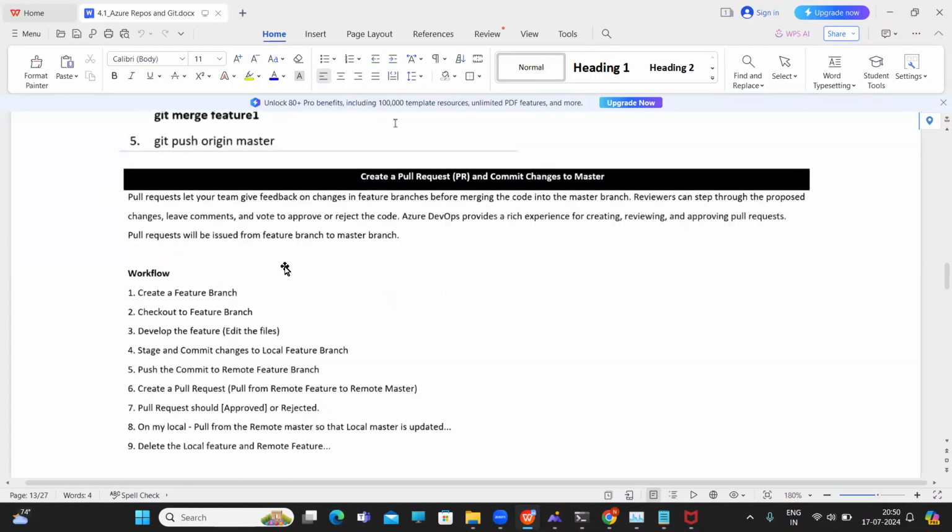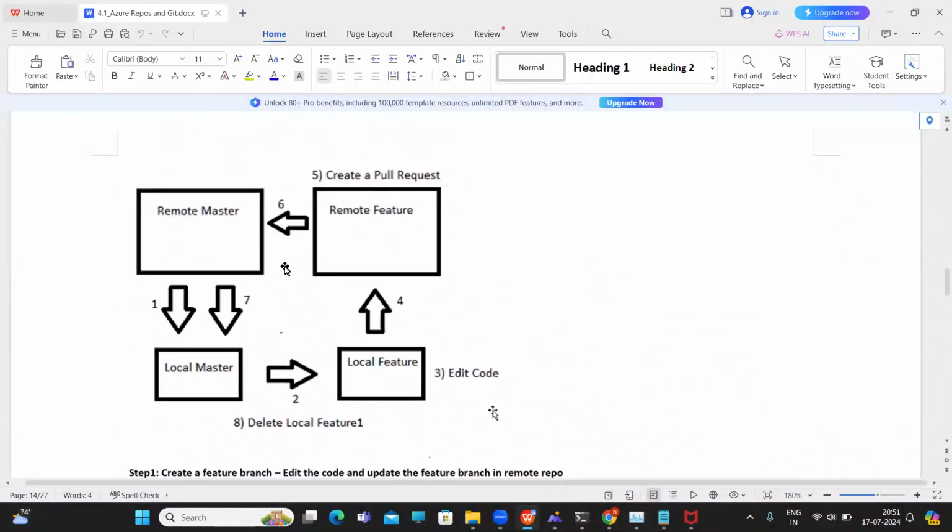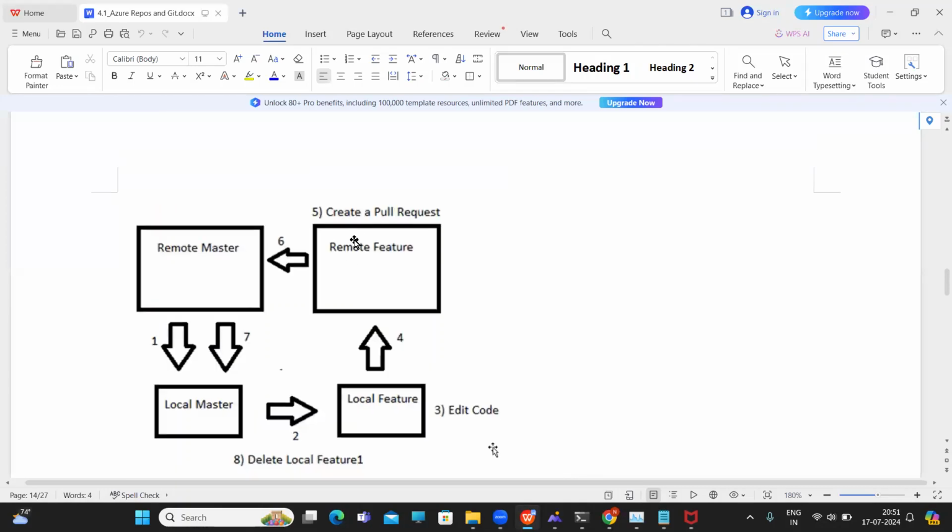Plus, what we are going to do, so what is the difference? I'll show you in this picture. Last time what we have done, we have modified here and pushed it back to the local master. This time I'm not going to do that. Whatever changes I have modified here, I'm going to push into the remote. Here, in remote, it is going to create one more feature branch. I'm going to create a pull request from this remote feature branch to the remote master branch.